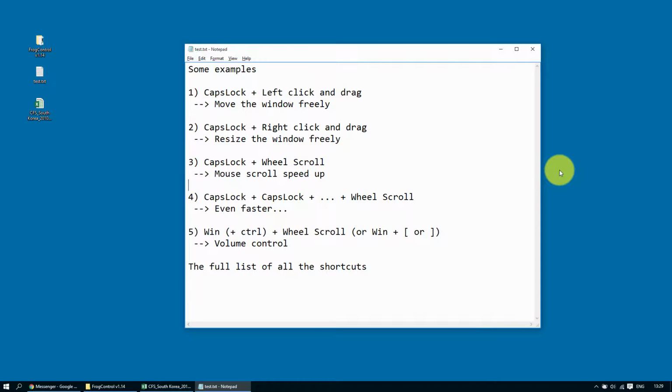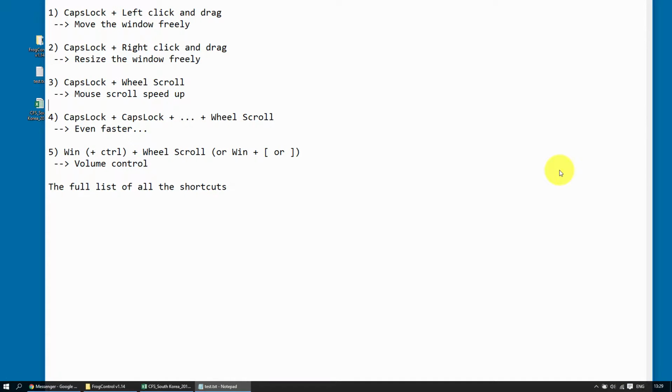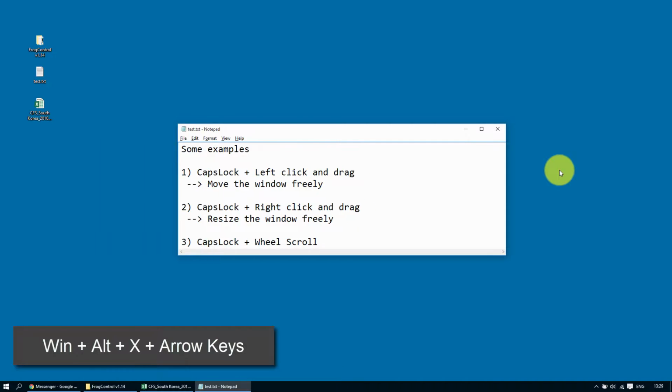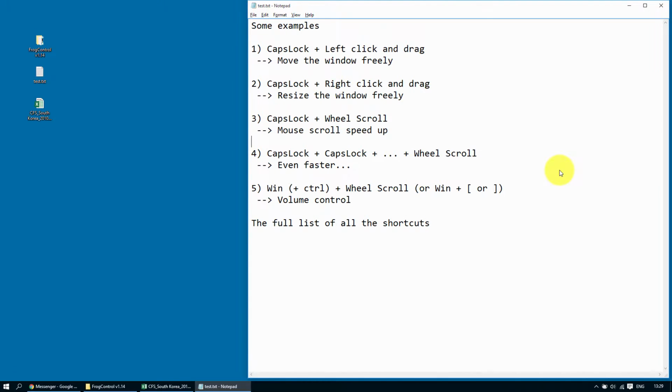And if you want to resize your window only by your keyboard, then the Windows key and the Alt key. And then, of course, the arrow keys. And if you want to make it smaller, then you need to press one more key. So hold down the Windows key, Alt, and the X key, and then arrow keys. Okay. And also, if you want to resize and expand the window to the end of the screen, then you have to press the Windows key, Alt, Shift, and the arrow keys. 1, 2. Also right and left.